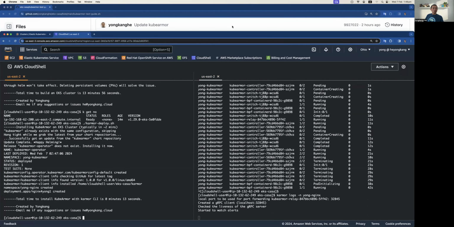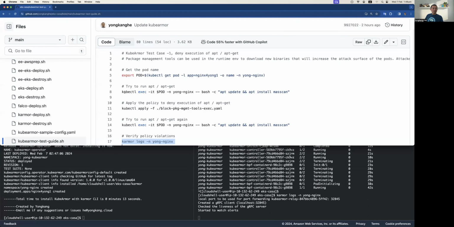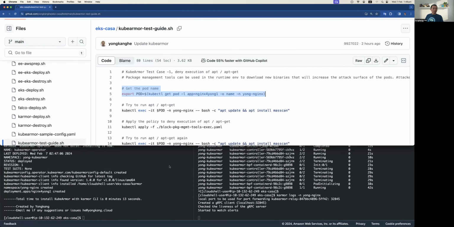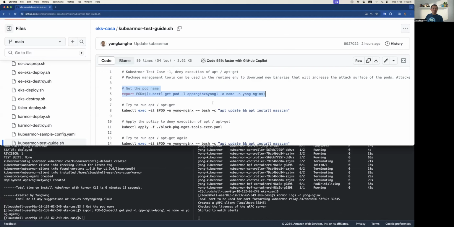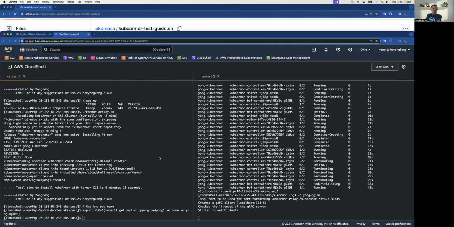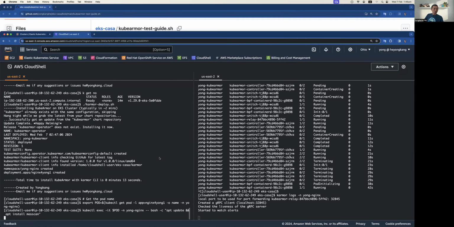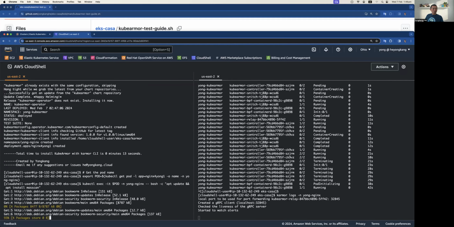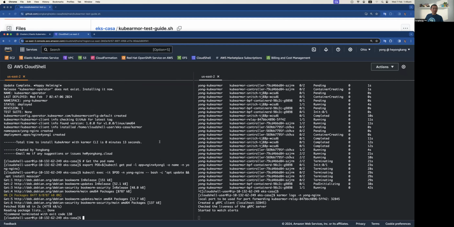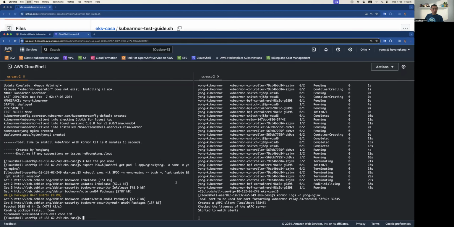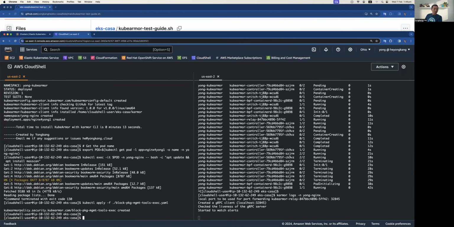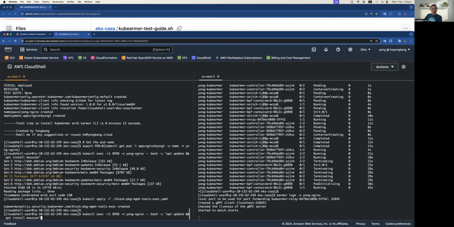In the meantime, I'm going to run the first test case. First of all, I'm going to get the pod name, paste the command here. I got the pod name. Then I'm going to apply the policy. Before I apply the policy, let me see if I can actually run the package management tool right now. Press enter. It looks like I can run the package management tool right now. So now I'm going to apply the policy. After applying the policy, let's try again to see if we can still run the package management tool. Watch the right-hand side of the terminal.